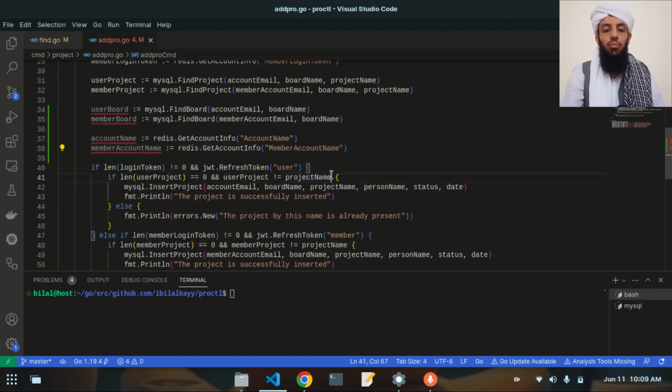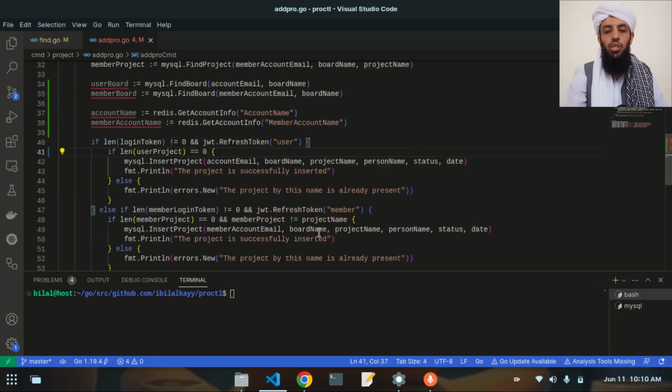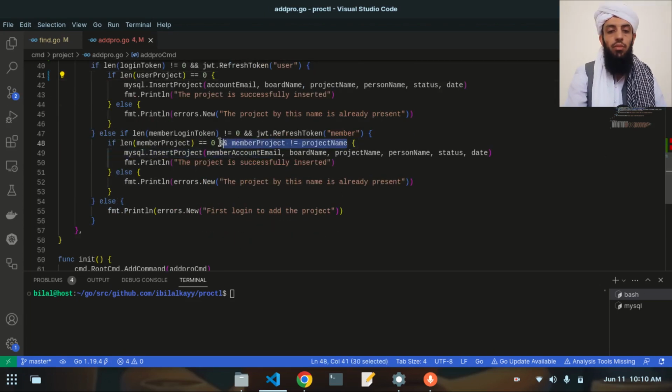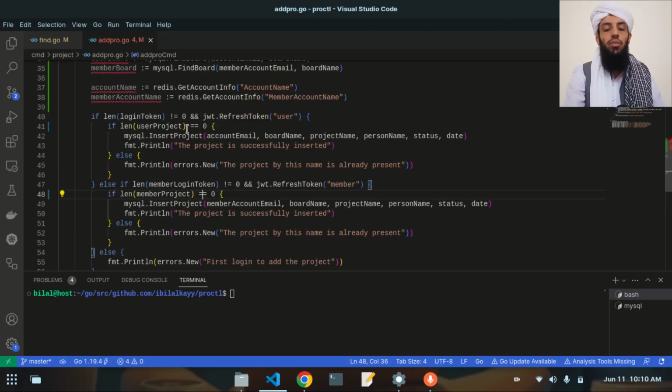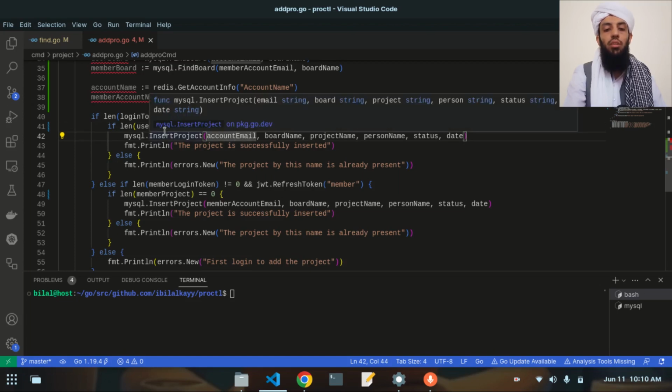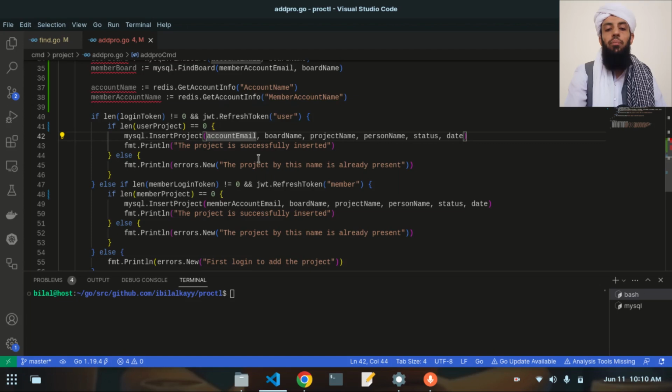So now the first thing that I'm going to do is to remove this condition, and remove this condition from here also. Instead I will only put this condition that, hey, if this is the first time for the member project, or if this is the first time for the user project, then it will insert their data. All right. Otherwise, if this is not the first time, or what you can say, if the user project by this name or the member project by the same name is already present, then it will give me the error that the project by this name is already present.